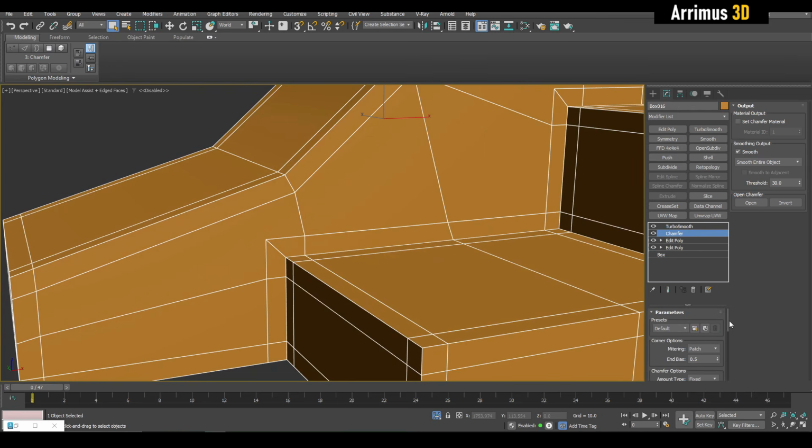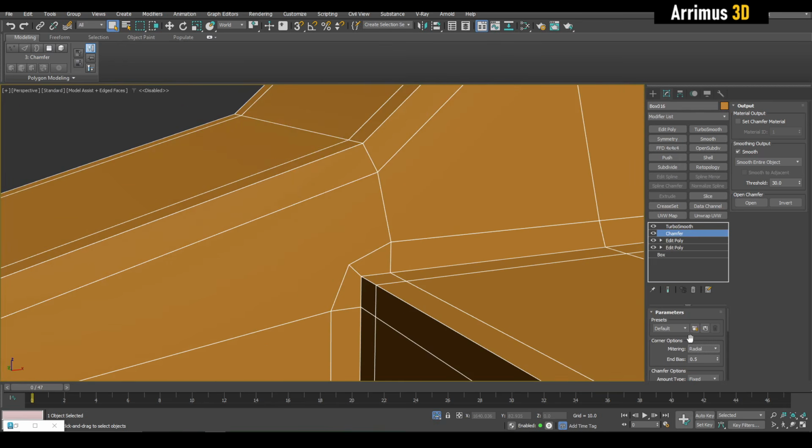Alright. And you do want to use patch instead of radio, because even though radio is close, it is kind of giving us this, so we're going to go ahead and switch this to patch.